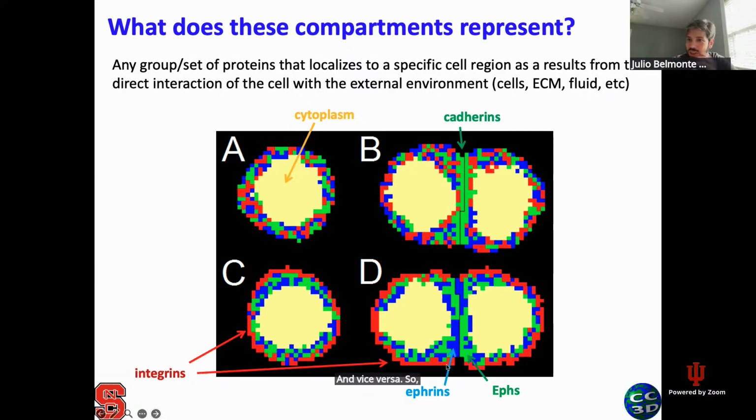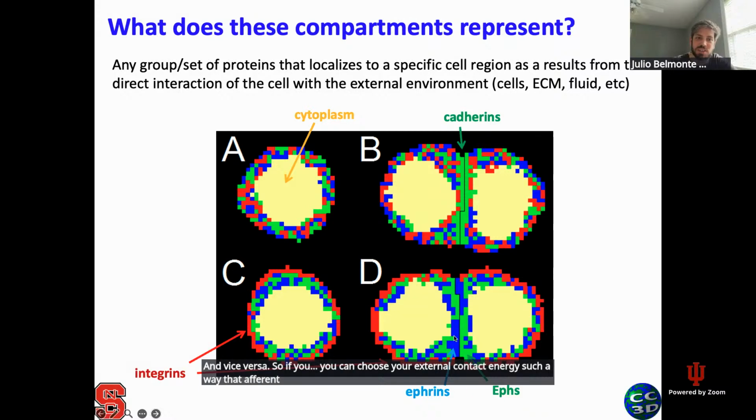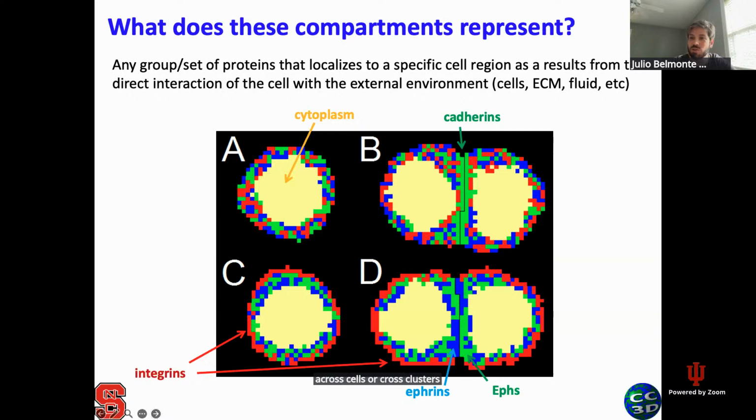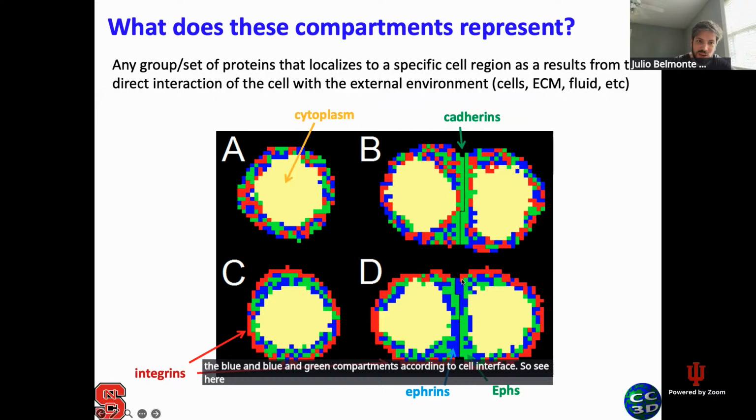So if you can choose your external contact energy in such a way that ephrins and Ephs, or the green and blue compartments, have a very low contact energy between them across cells, across clusters, therefore you make a heterotypic colocalization of the blue and green compartments according to the cell interface. So see here you have green here and blue on the other side, but below here you have the reverse. You have blue on the cell on the left and green on the right.